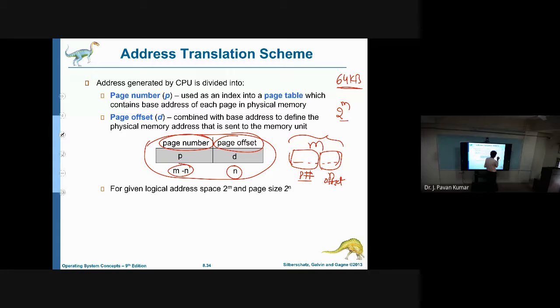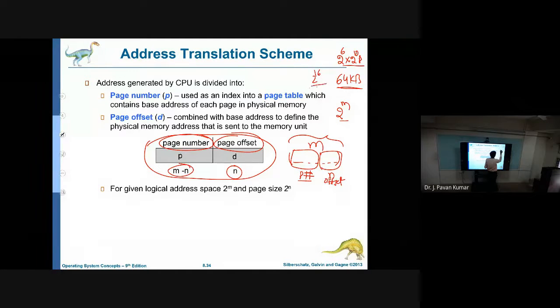Try to understand, 64 KB is the logical address space. What will be the value of m? We have to calculate: 2 power 6 is nothing but 64, then KB means 2 power 10 bytes. So it will be 2 power 16 in total. So 16 bits we will have in each address. Like that we can interpret.